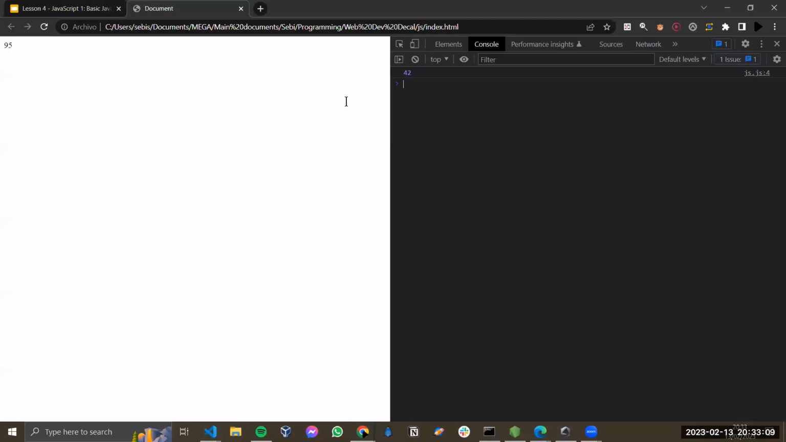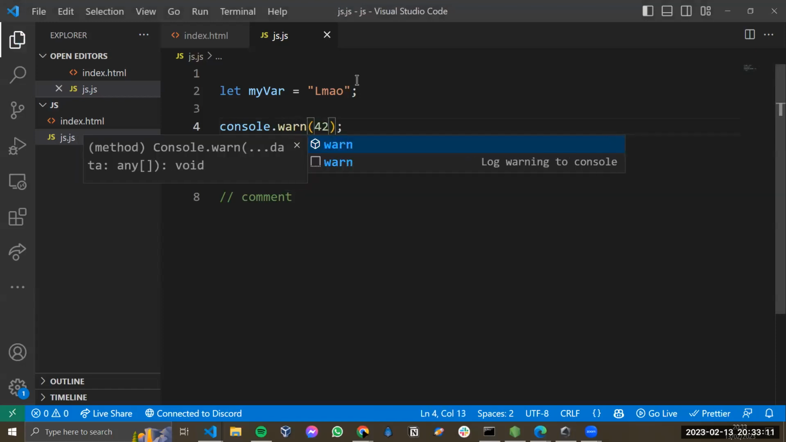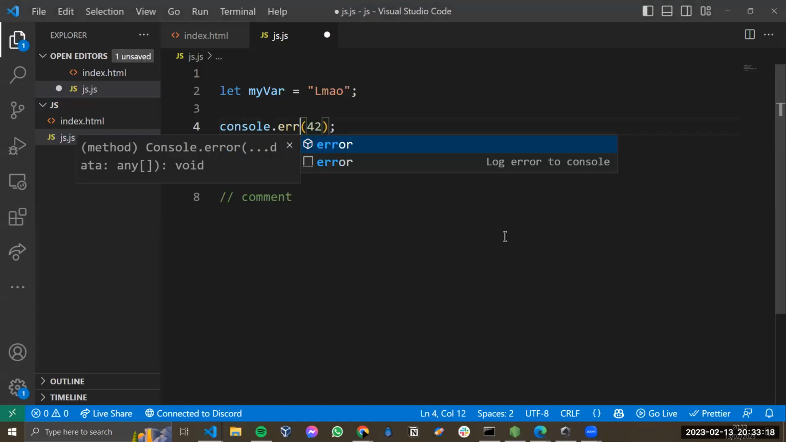And you can do other cool things. I'm teaching you this as an extra tidbit. If you do warning, it's yellow. And if you do error, it's red. Pretty cool.